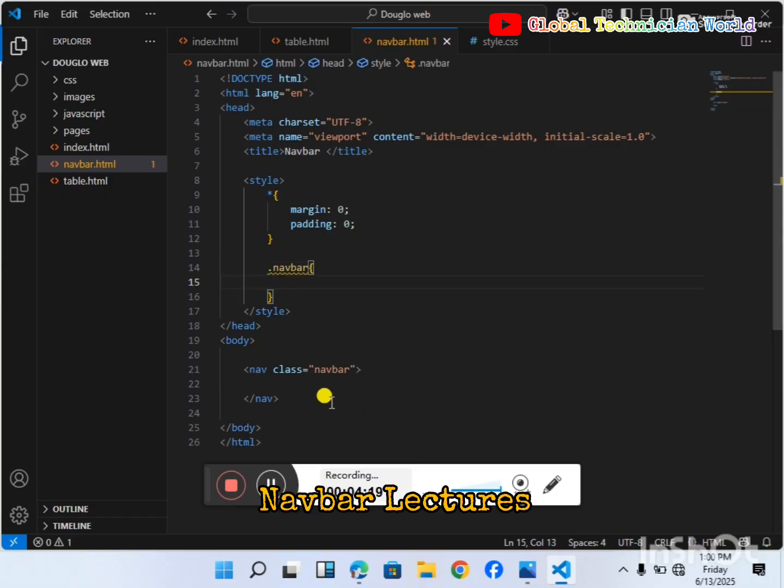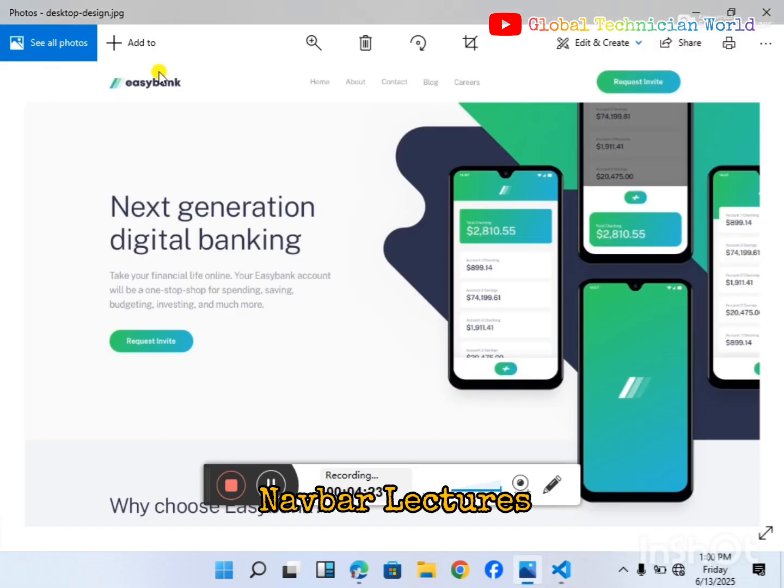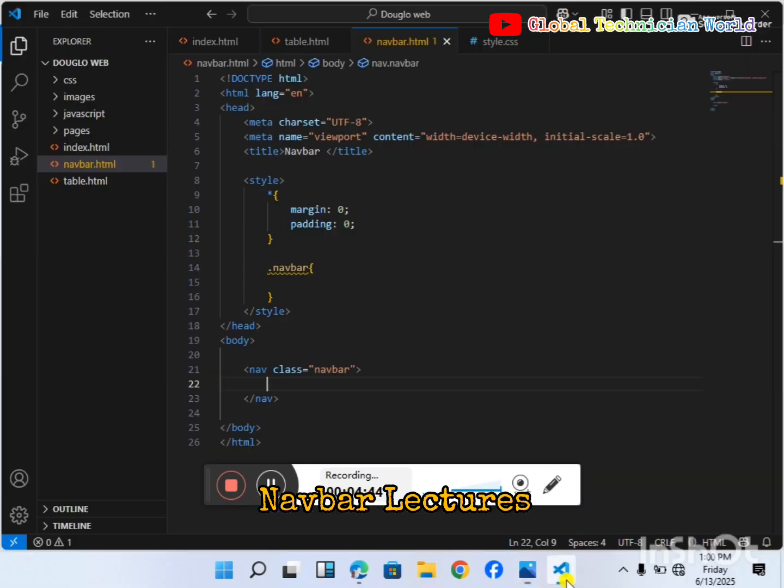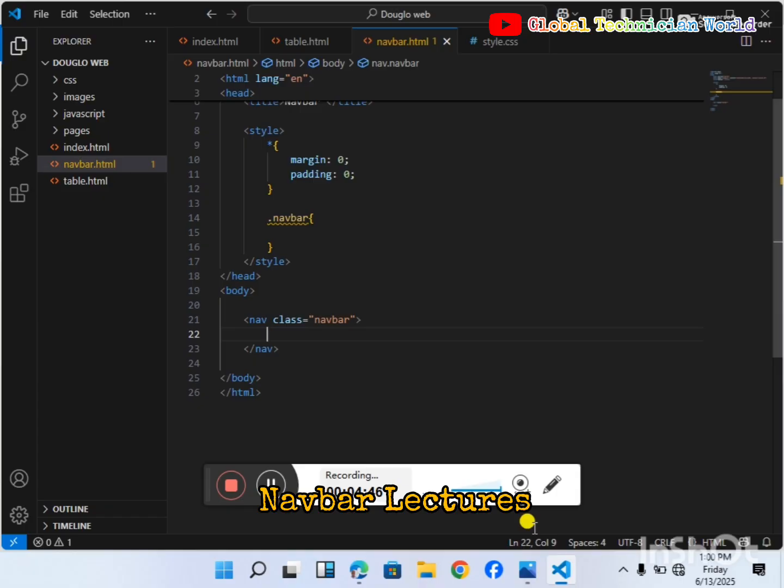Okay? Simple as that. Next, you notice that inside our Navbar we have 3 different parts. We have one here, one here, one here. 3 parts. So it means I have to make how many divs? 3 divs. First div will have EasyBank. Second div will have all those links. Third div will have that last button. What's that? Request invite. That's it. So I'll make 3 different divs. So yes, let's go.